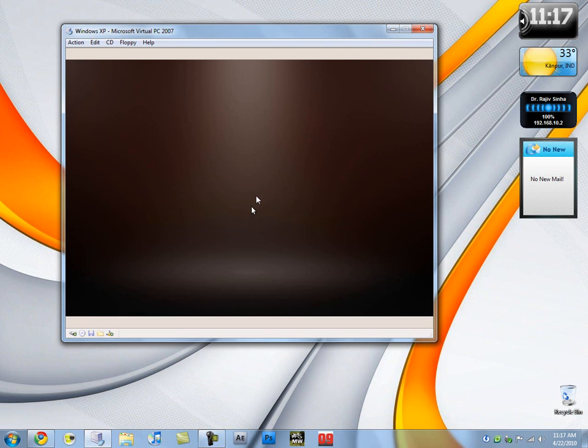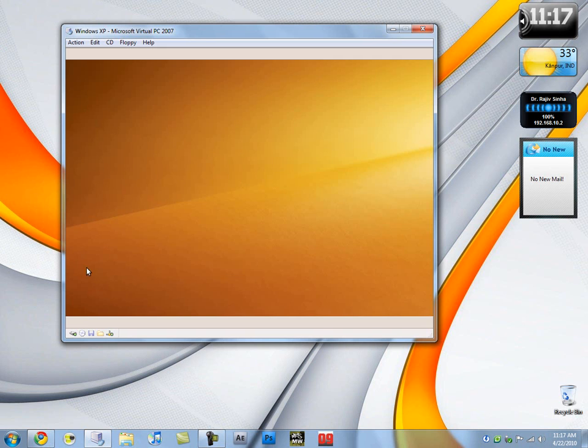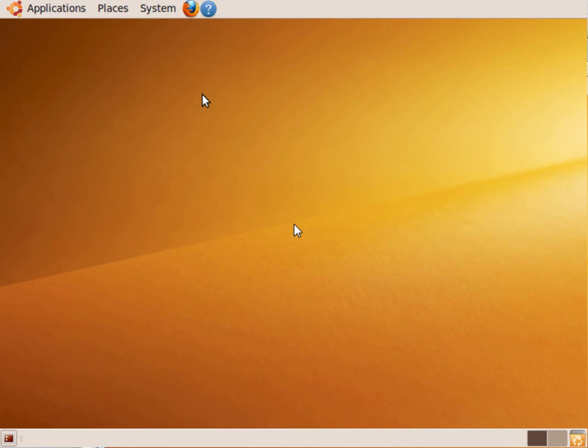Alright, so I think we're done. Here we have our nice looking desktop. And there you go, you have success. So what I'll do is I'll go over to full screen, and maybe I can tweak it a little bit. Yeah, that's it. That's how you install Ubuntu.